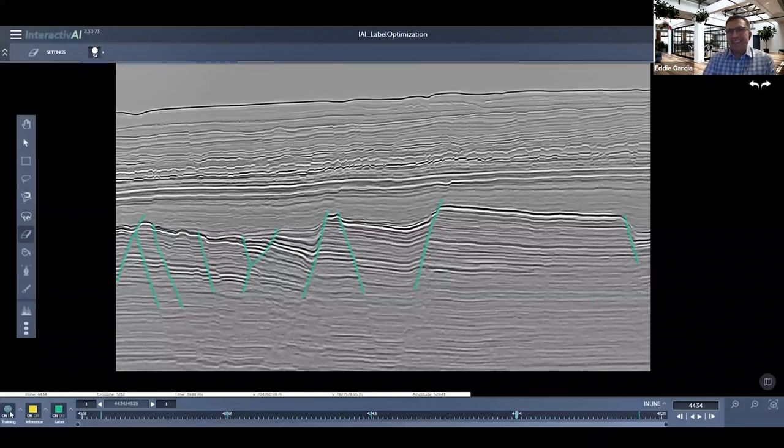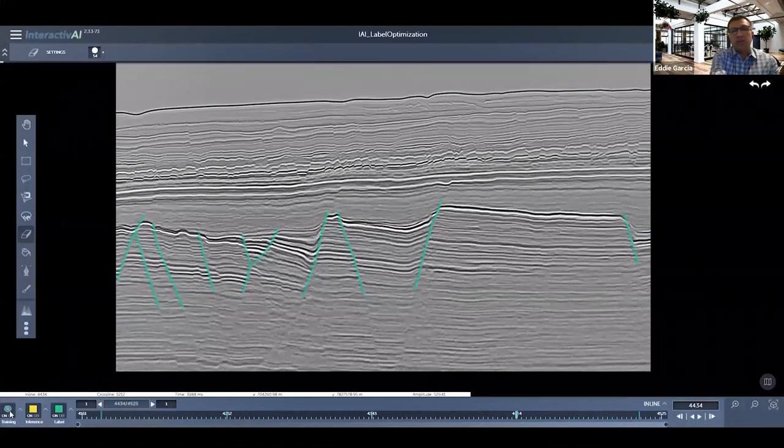Here we're interested in deep faults, and we're not interested in shallow faults. We've started the training here. You can see the labels are in green. At the bottom, the horizontal ruler line, you can also see some vertical green lines. Those are the five lines that we have labeled.